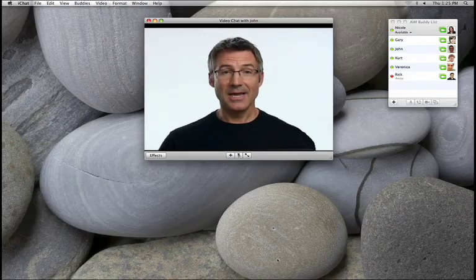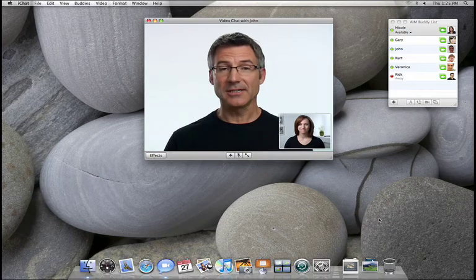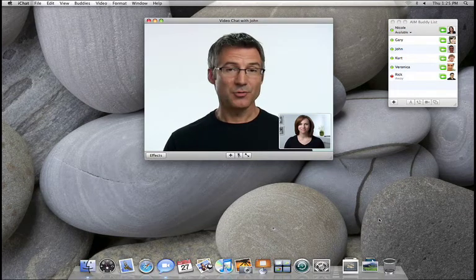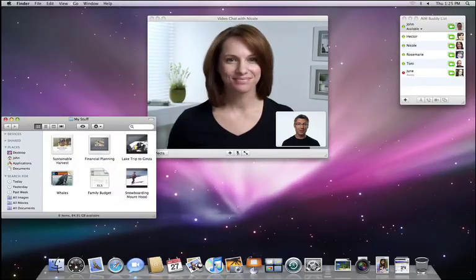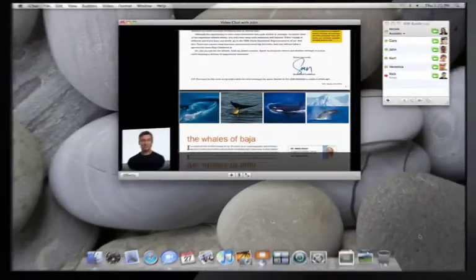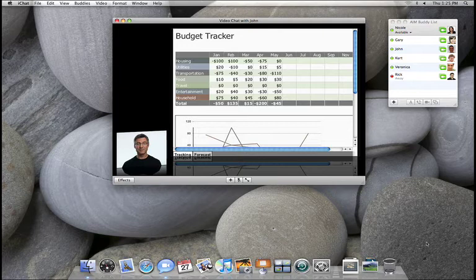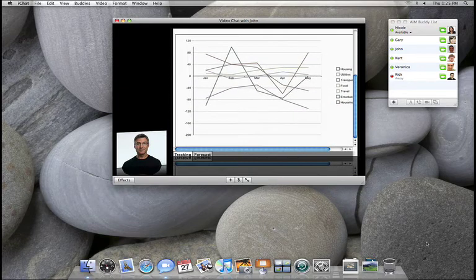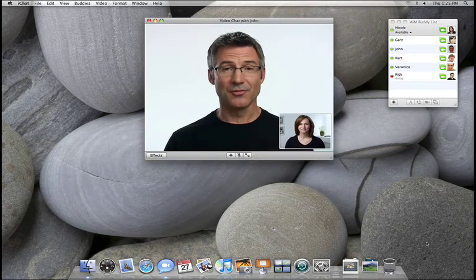It sure does. And because iChat Theater uses Quick Look technology in Leopard, anything that opens with Quick Look can be shared via iChat Theater. For example, PDF files. Microsoft Office documents like this Excel spreadsheet. I can even share QuickTime movies.